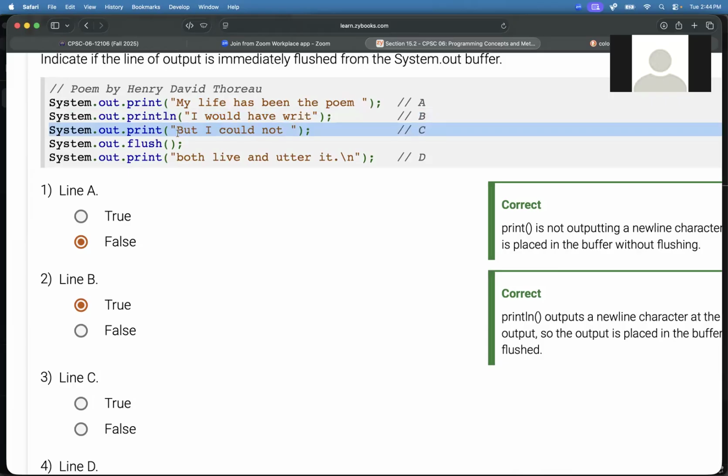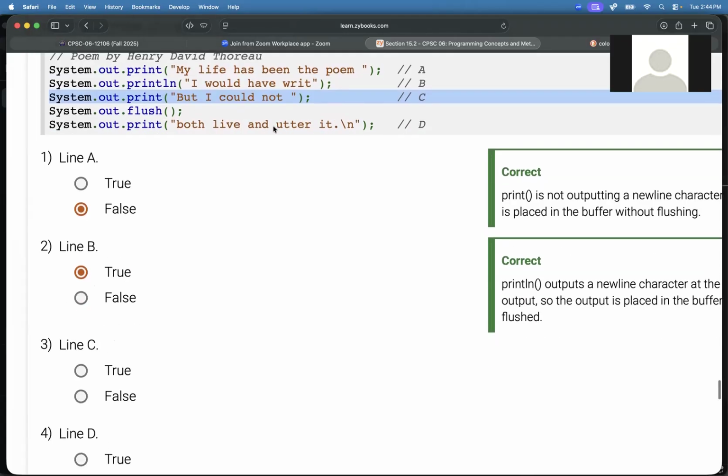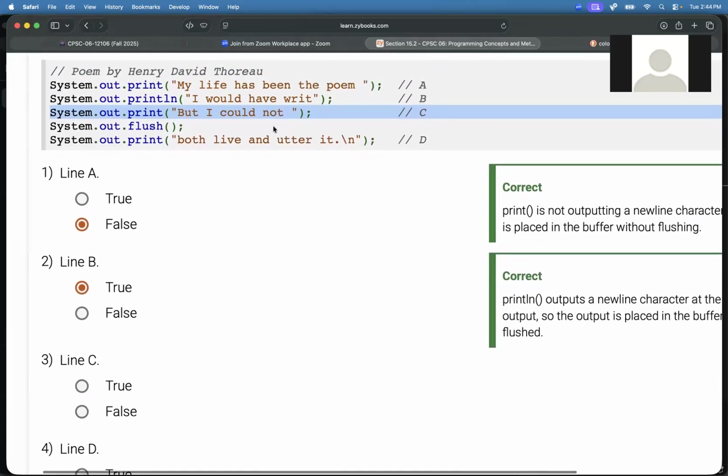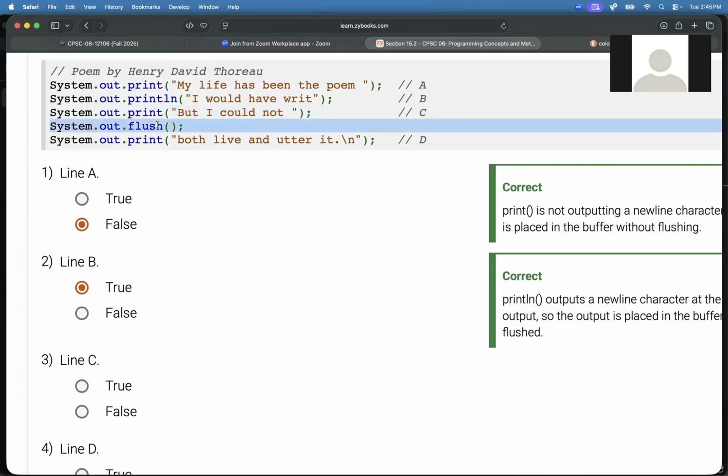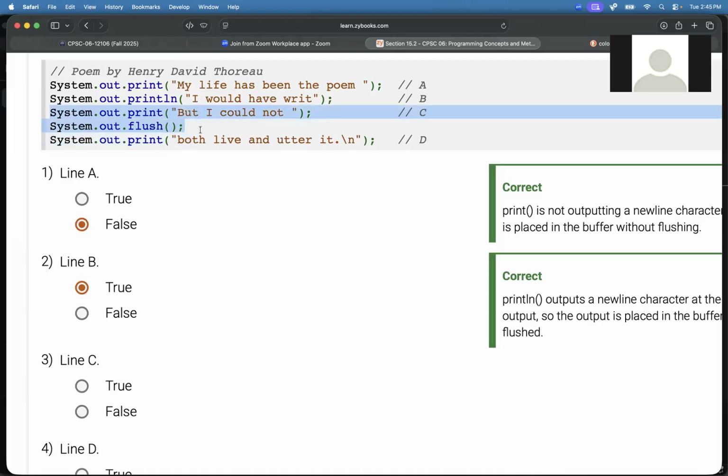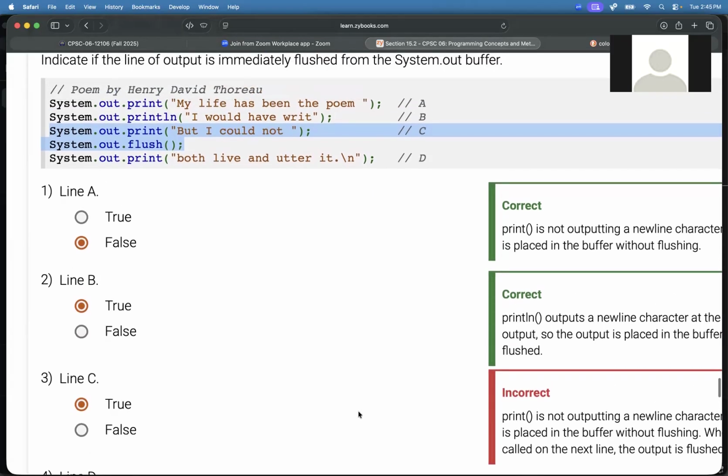This is just another regular print again, but this would not normally be flushed, but the next line is a flush. So I think they want us to think about these together because D is the next line after that. So normally it would not be flushed, but they flush right after it. Oh, no, they did not want us to include that extra line.